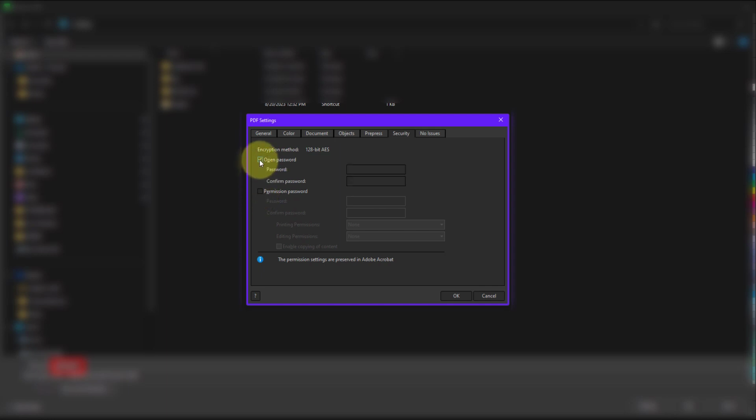The open password will stop people from opening the file. For example, let me apply a password over here, 123456, and I have to repeat the same password, 123456. Now I am also applying a permission password. In this I can apply the permission for non-printing and non-editing, so I'll keep printing as None and editing also None.